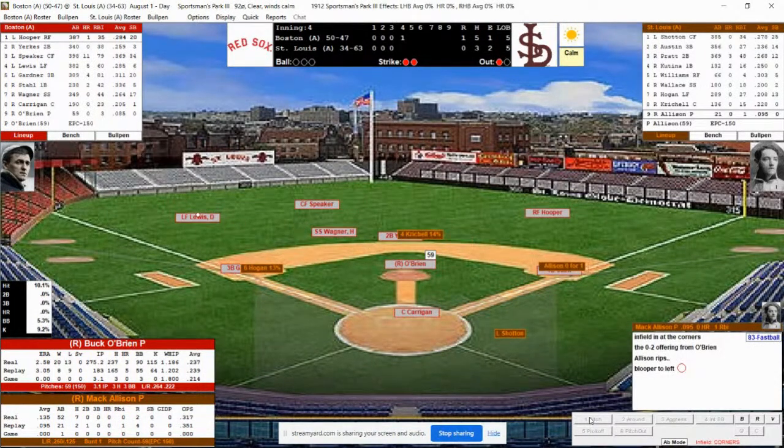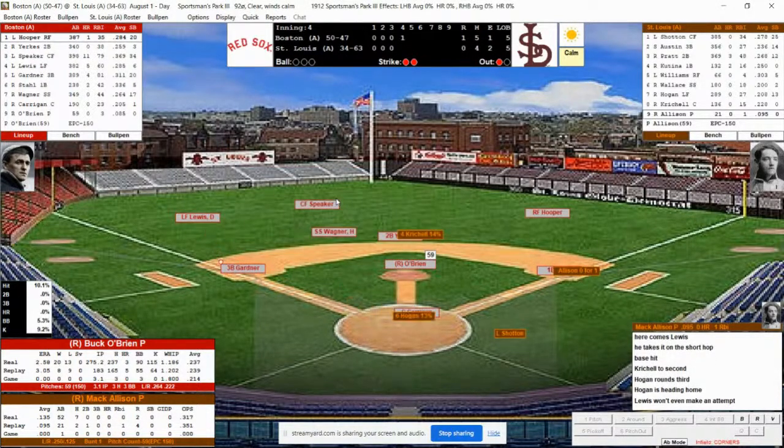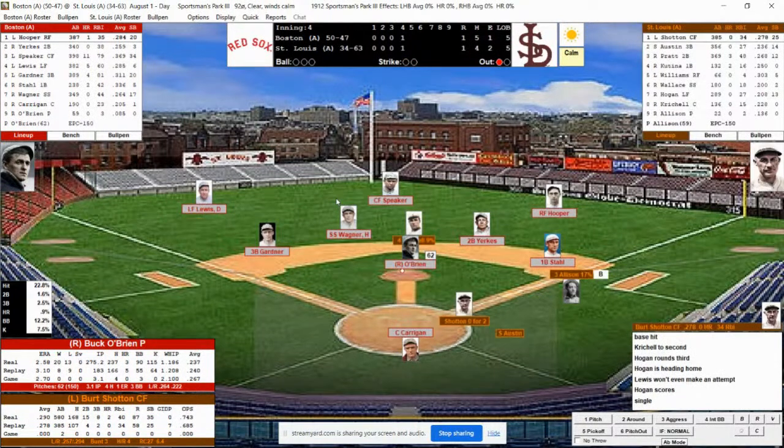He hits a base hit in the left field. Is Hogan going to score? He's rounding third. He's going to score. The throw comes into Gardner at third base. And the pitcher ties up the game and helps himself. St. Louis now has tied the game at 1 apiece.